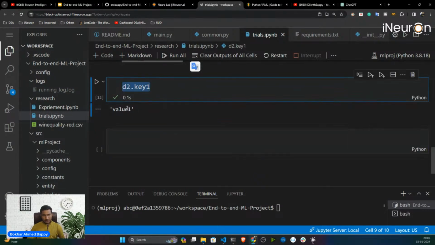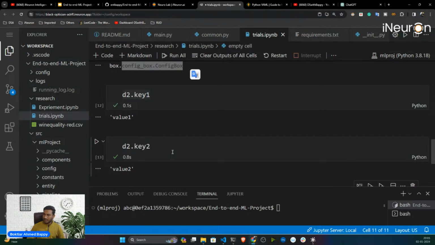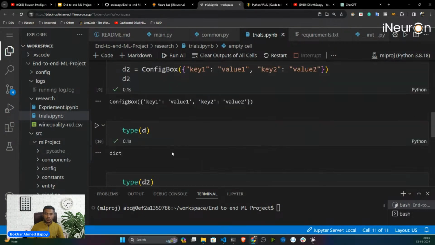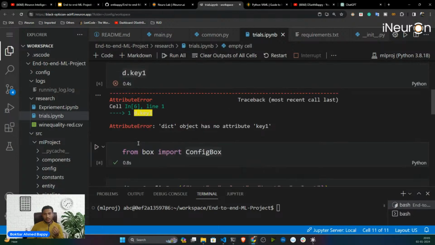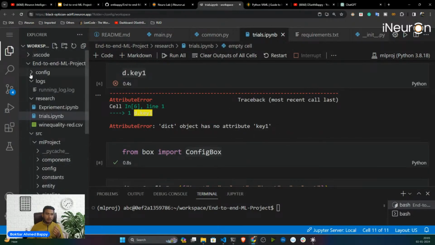Okay, now I can also get my second value, so key 2. Got it, guys? So that's why this ConfigBox works. If you want to manage your configuration file, because in future I will be managing this configuration file, as you can see, config.yaml, inside that I will be mentioning all of the configuration.